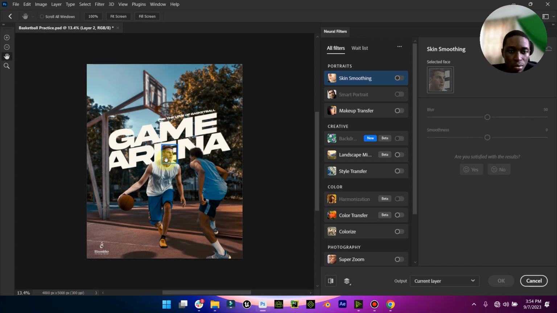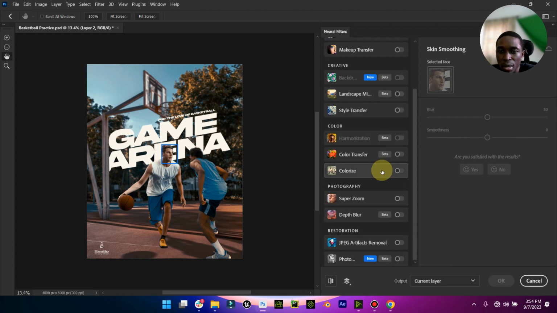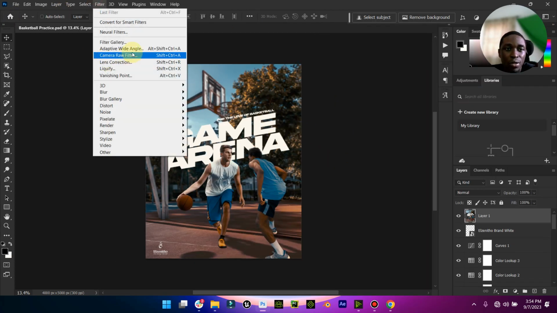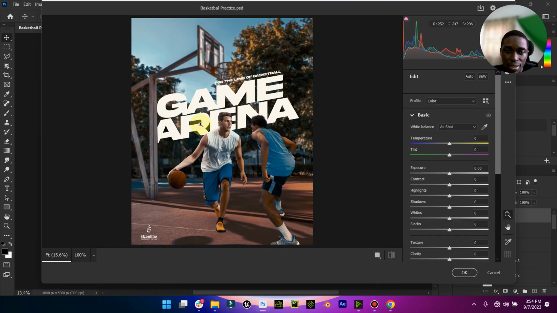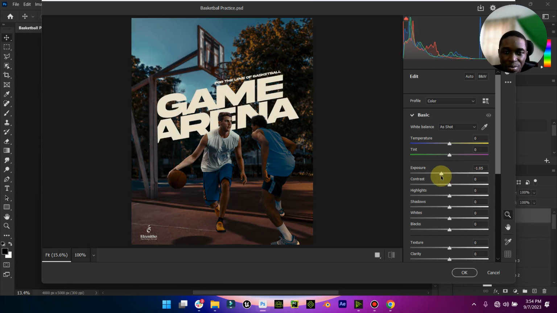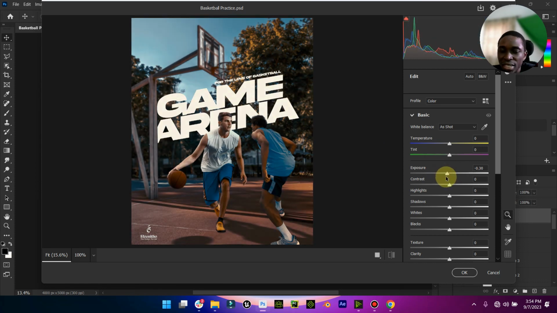All right, so you can see that it has some other stuff, like skin smoothing, makeup, and so on. You can play around with this. This is not what I'm going for actually. What I'm going for is camera raw filter, but that one you can check out if you're working on portraits and stuff like that. So for this one, I want to bring down the exposure a little, bring down the contrast a little, increase the highlight. I want to have this kind of GTA vibe, right?